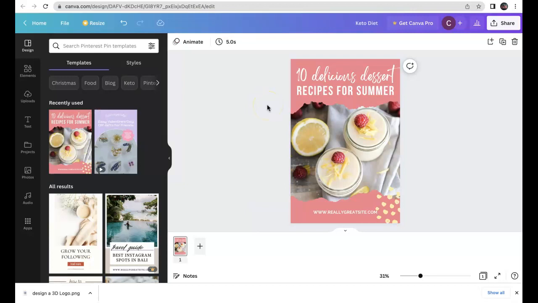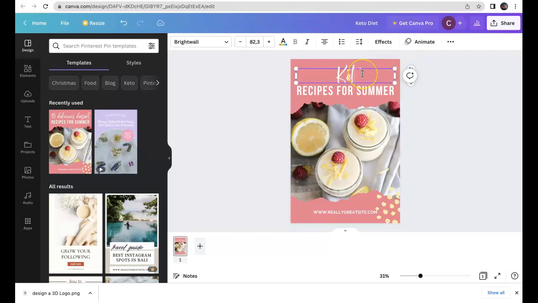Now that we've selected the template, this is a template that we're going to work with. So basically what you need to do, we can enhance it so that we can change it according to our own liking. Let's say keto diet. So I think I'm going to keep the font type. I'm not going to change it. And let's just increase the font so it can look nice.